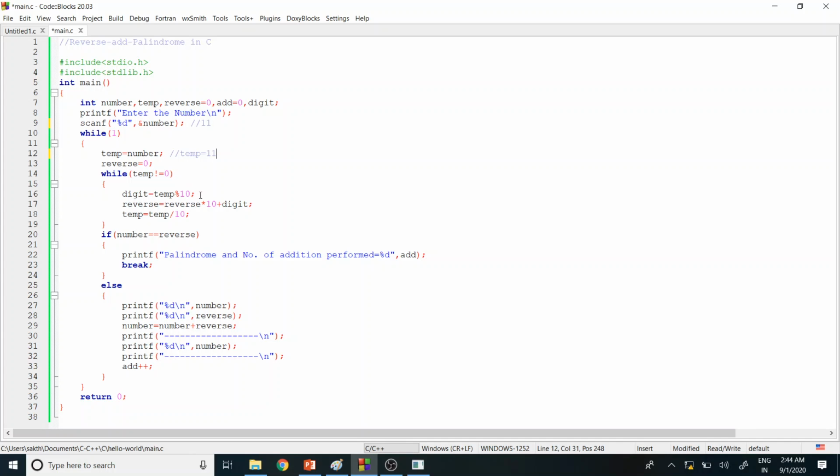In this case, what happens is that when the number is divided by 10, the modulus result is 1. Now digit is equal to 1. Reverse is initially 0, so 0 into 10 is 0, and 0 plus the digit value 1 makes reverse equal to 1. So the reverse value is also 1.